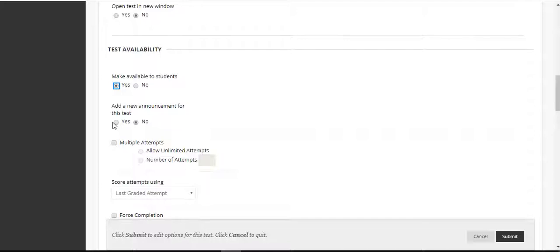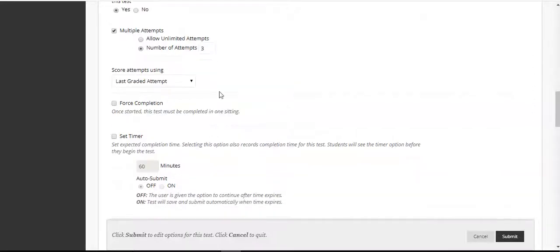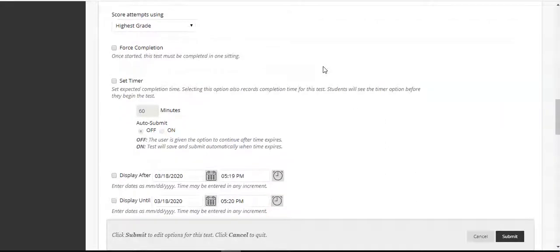Do I want to make a new announcement? Do I want there to be an announcement in Blackboard that shows up when they first log in? Yeah, we can do that. Do I want to allow multiple attempts? I do. I want to recommend that you probably do 2 to 3 attempts, and it's going to go with their highest graded attempt.